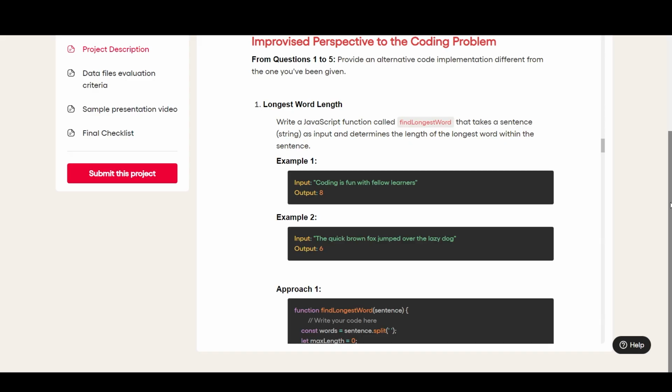The third question I want to talk about is from an improvised perspective to the coding problem. The given solution is already correct and there are no errors, but we have to find a different approach to solve the question. The question was: write a JavaScript function called findLongestWord. It means that if the input is a given sentence, then we have to find which word has the most letters, and print the length of that word.